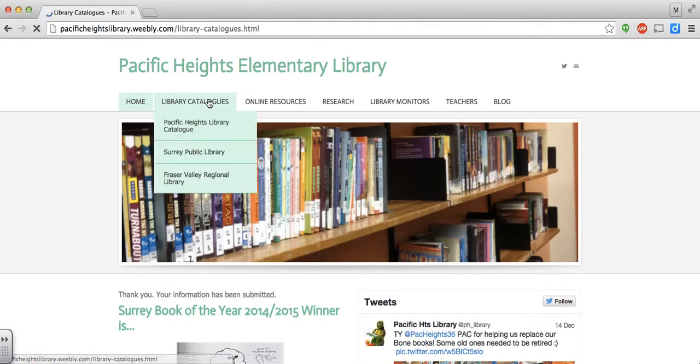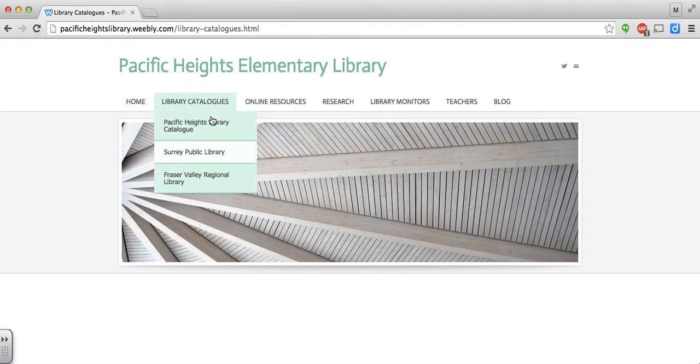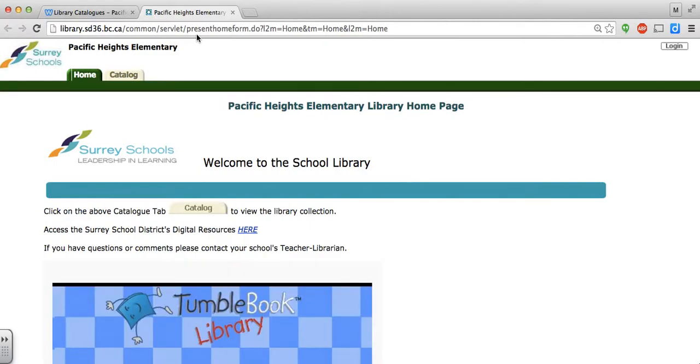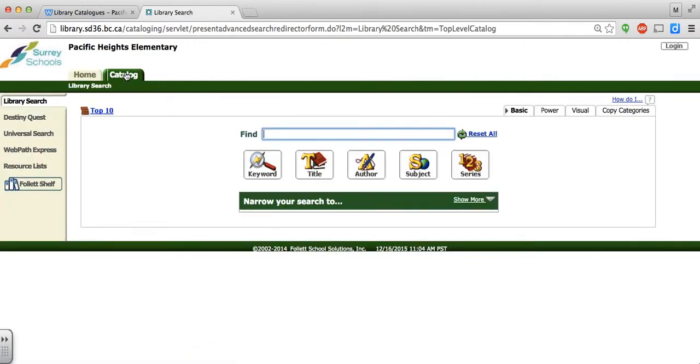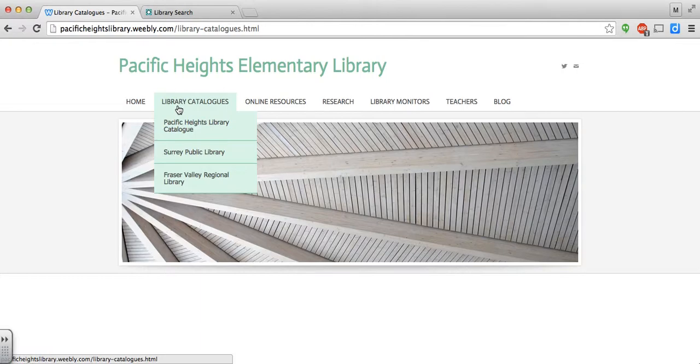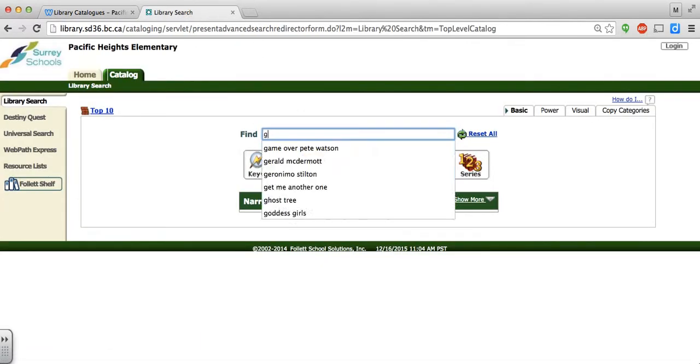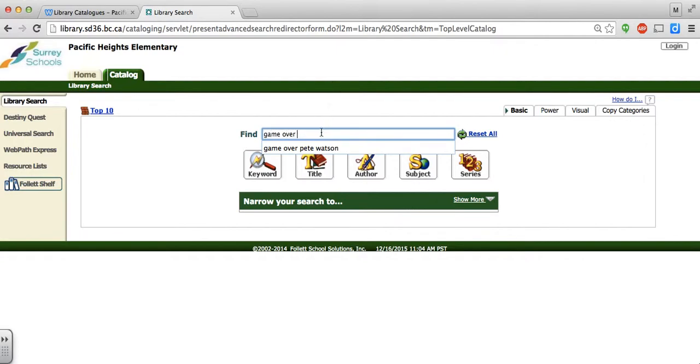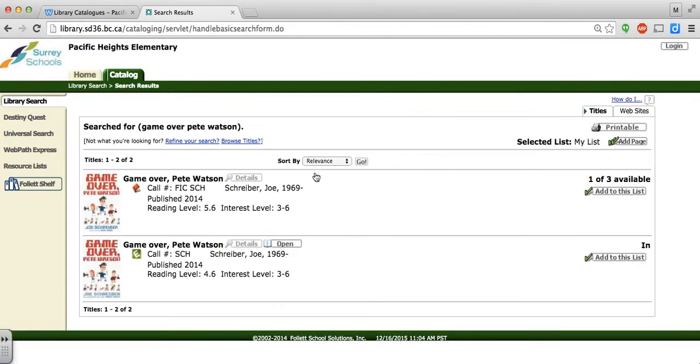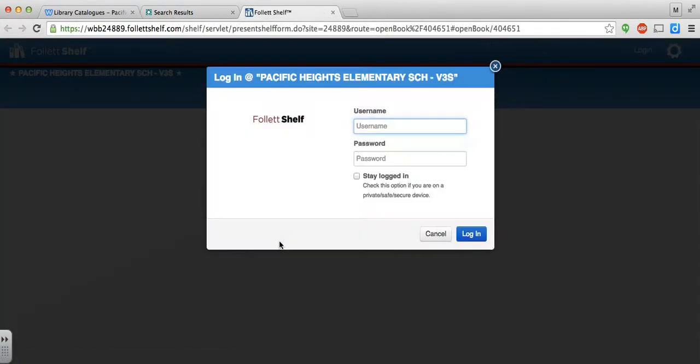Now, when most of you come into the library, I've been talking a little bit about ebooks, and mostly we've been opening them on the library catalog. So you can see I went there, library catalogs, our school catalog. And usually you're looking for a book like Game Over Pete Watson that has been really popular this year. You search it, and we actually have one in the library right now. So one person could check out a paper copy, but we also have an electronic copy. So mostly people have been opening this in their browser and then starting to read.